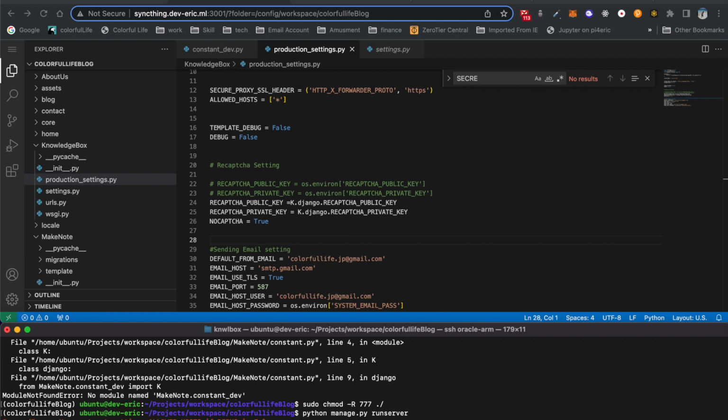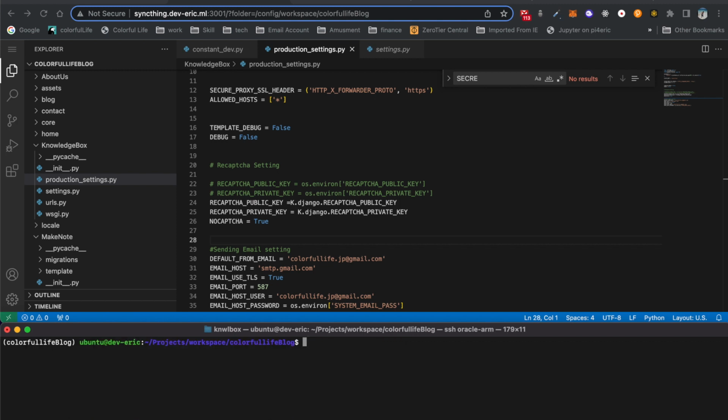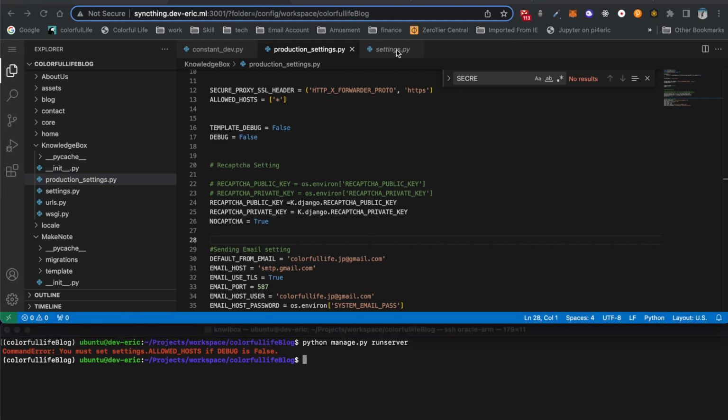Okay, then after that, let's try to run the server again. Oops. Now you can see another issue shows up. You must set the setting allowed hosts if debug is false. Okay, so let's try it here.